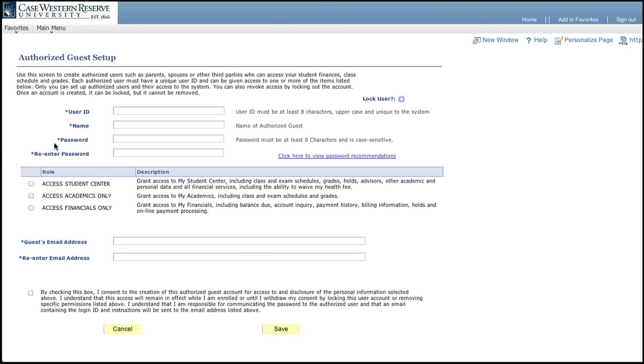In the second section, she can determine what type of information will be viewable for her parents. The three options include access to the Student Center, which grants full access to academic and financial information, or she can select academics only, or just provide financial information. Lastly, the parent's email account will be added. In order to officially add a parent, the student must acknowledge they are consenting to the creation of this account by checking off the box and clicking Save.